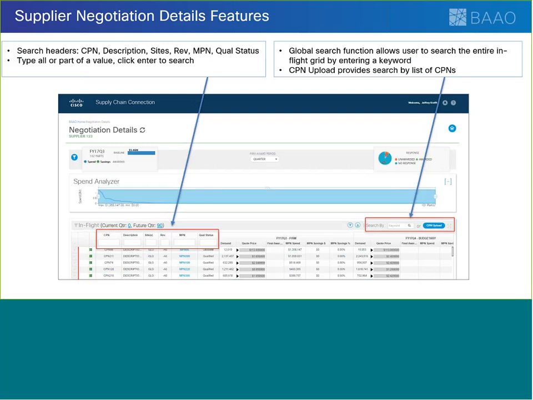There are several ways to search in addition to filtering on the negotiation grid. At the top of the grid, you'll find column search boxes for CPN, part description, sites, part division, MPN, qual status. Type all or part of the value and click enter to search. That will isolate the parts in your grid based upon what you put into the boxes.